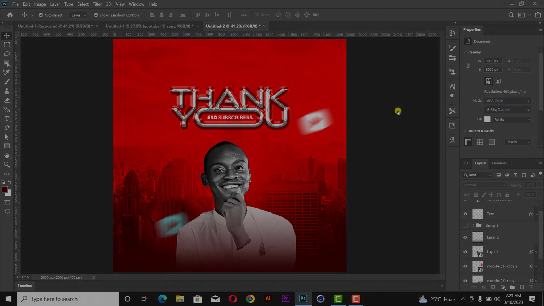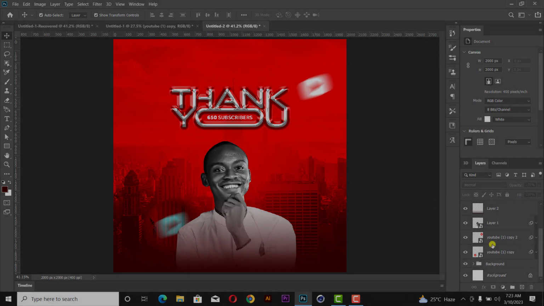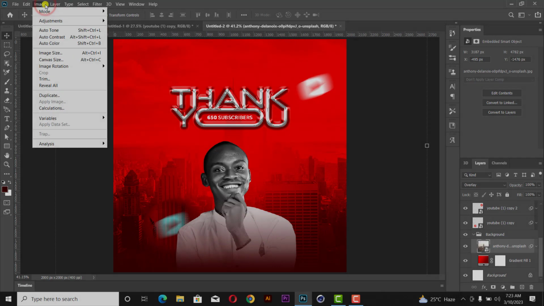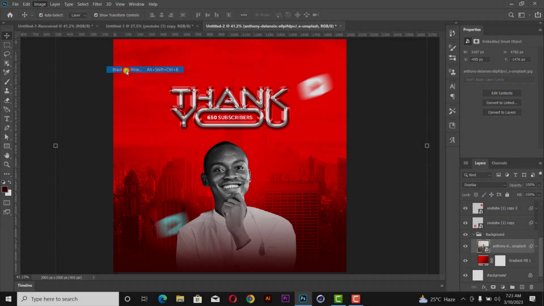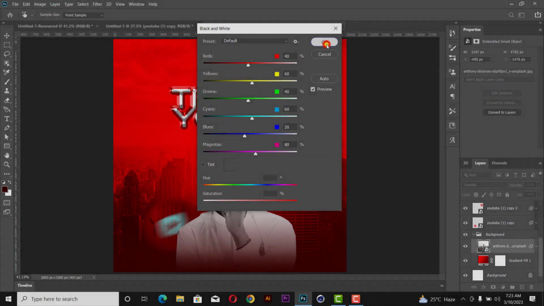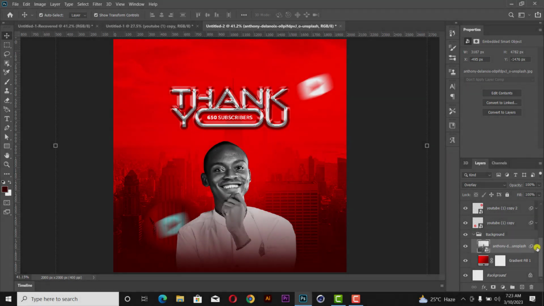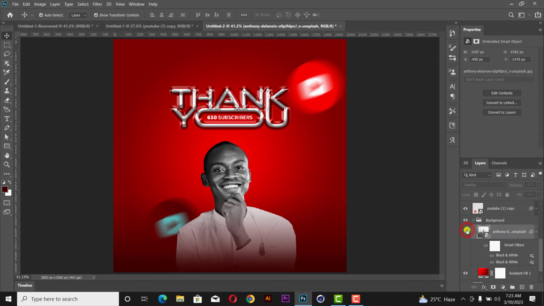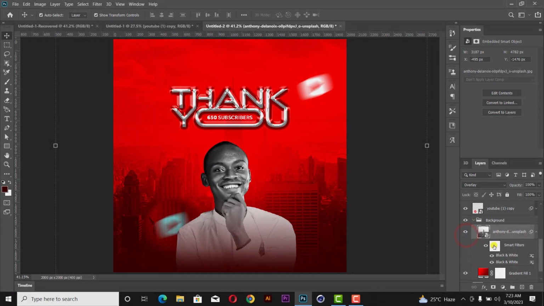So the reason why we are not seeing some of this effect like this is this. Let me just tell us the secret now. You come to this background, you click on this. We're supposed to convert it to black and white, image adjustment, the black and white. Then we'll click on OK. You now see, so this is it. Click on OK. So this is how it will look like, and we can still play with it.